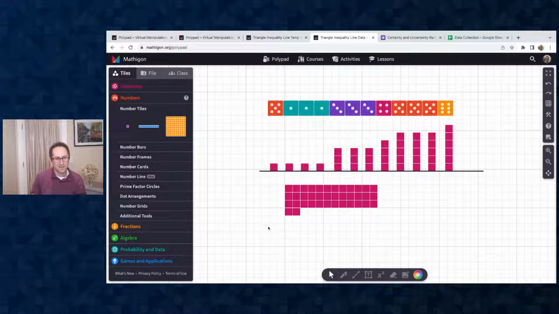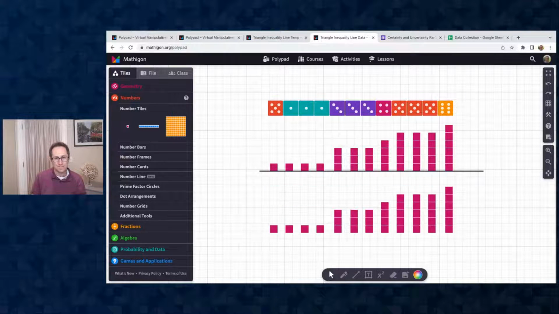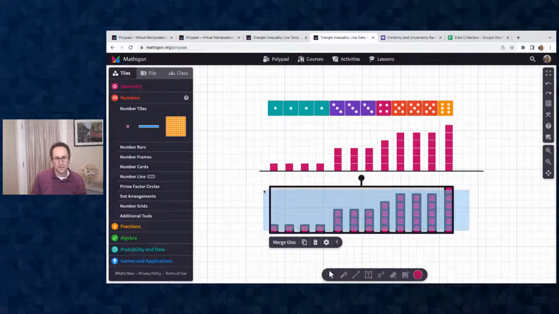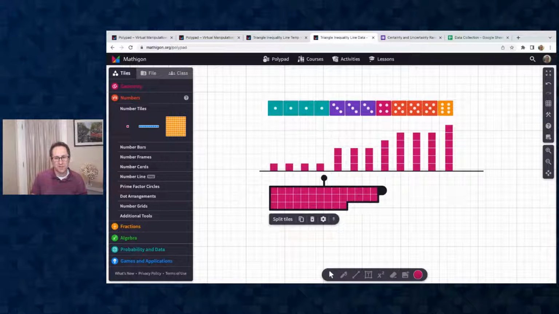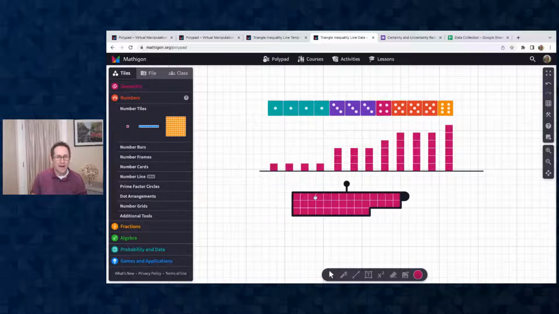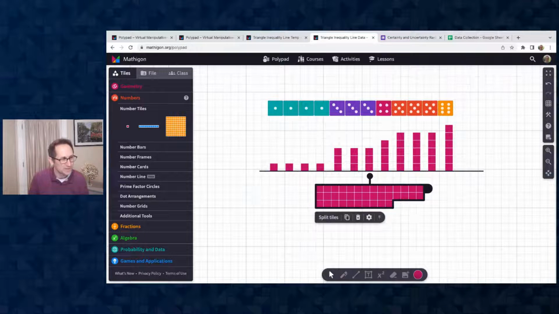And what happened here, if I undo this whole thing, this merge button is adding them all together, right? There's the addition of finding the average of a set of numbers. I've added them all together, and now I'm splitting it up into groups of 12. I'm dividing by 12. I think that's a really powerful visual for students to think about how to find the mean of a data set, right?